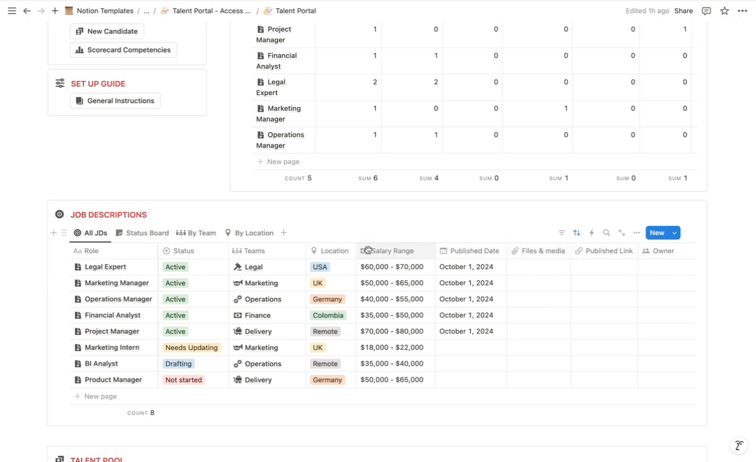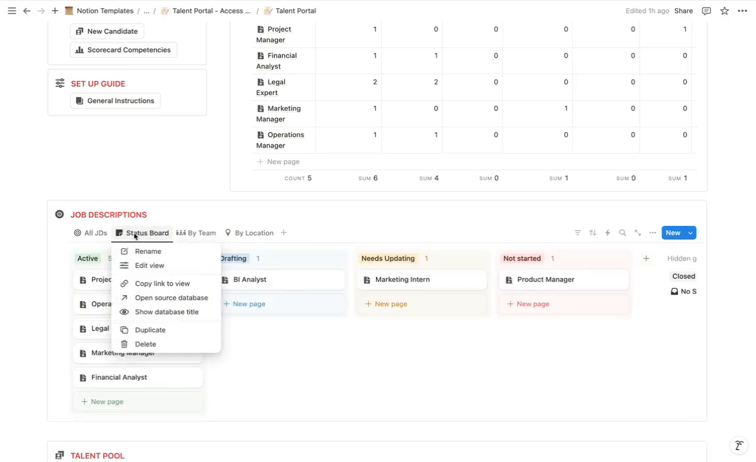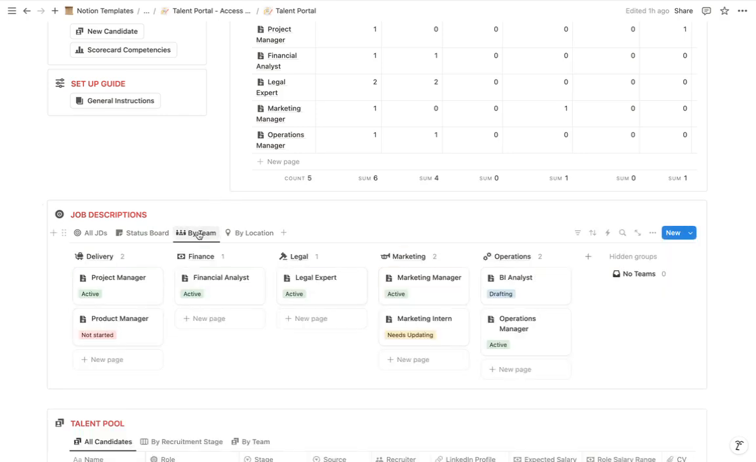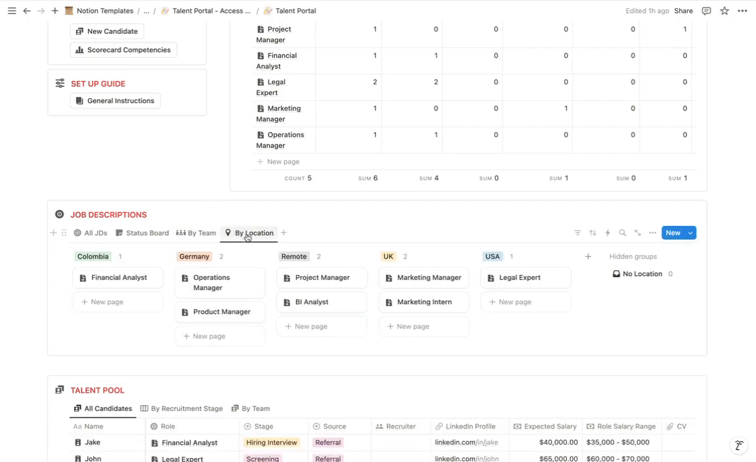This table is available in different views, so you can see the status board so that you could see which job descriptions are currently open, which are in the draft stage, which still need to be updated, and which job descriptions you have just created and which ones you still need to work on. There are also views by team and by location.